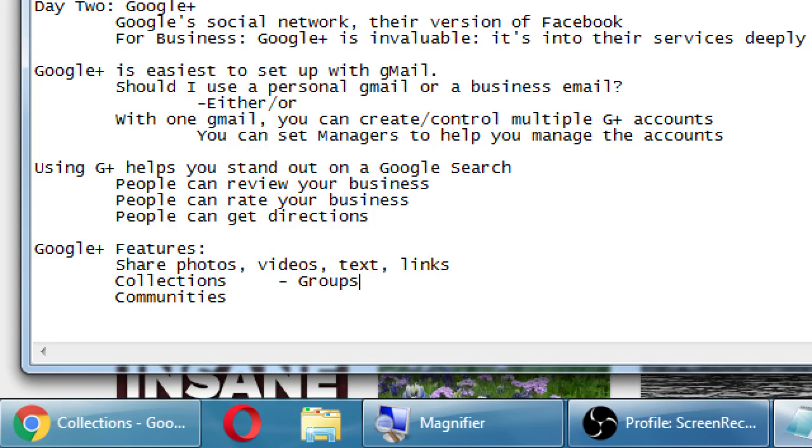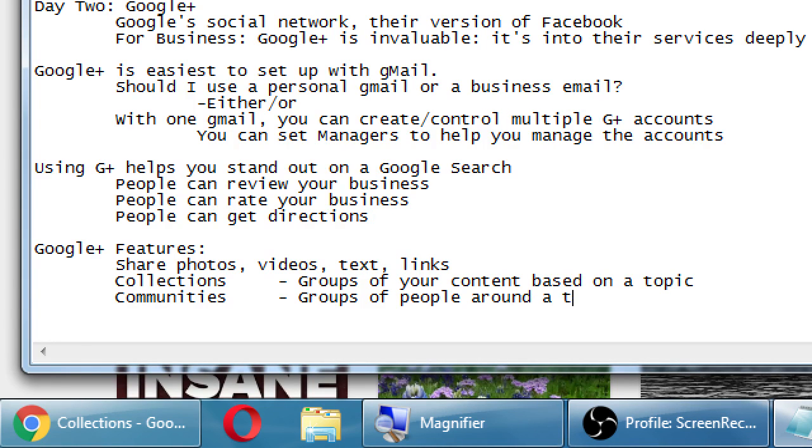Collections are groups of your content based on a topic. Again, that sounds a lot like Pinterest. If you've used Pinterest, you can create various pin boards and put different items into the board to organize. Groups for your content based on topic. Communities are groups of people around a topic. We'll see what those nuances mean, but very cool and useful and powerful ways to use Google Plus. Whereas on Twitter, you tweet something and it just goes off into the world. It goes to your followers, they see it, and then they move on.